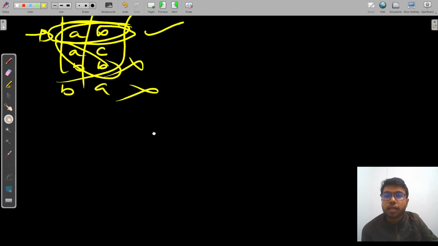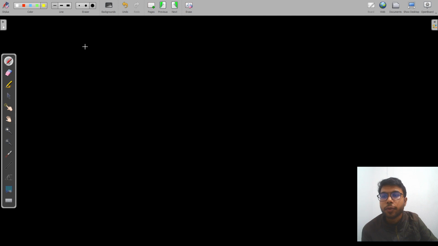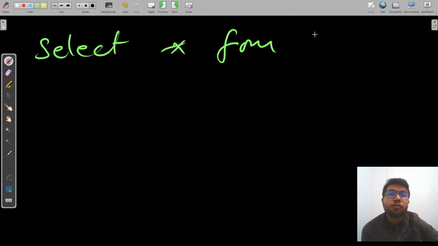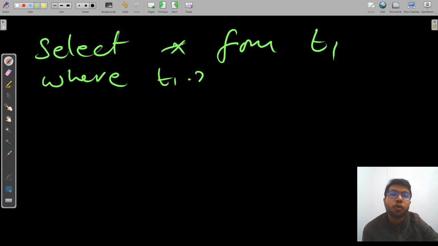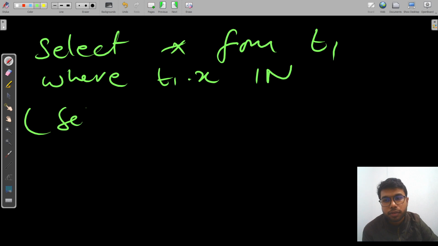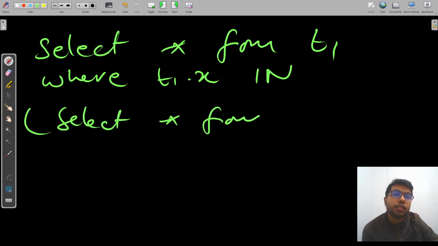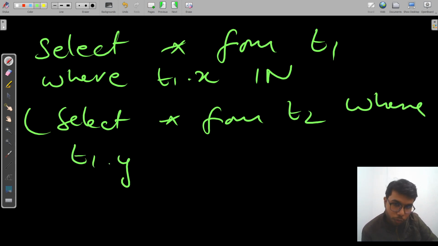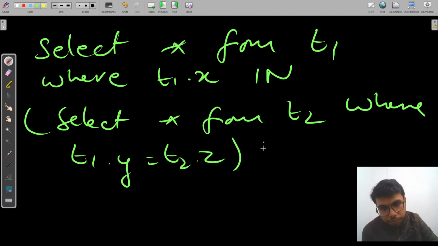All right, let's move on to our correlated nested queries. So what are correlated nested queries? What do you mean by correlation? Let's take an example. Select star from T1 where T1.x in select star from T2 where T1.y is equal to T2.z. This is an example of a correlated nested query.